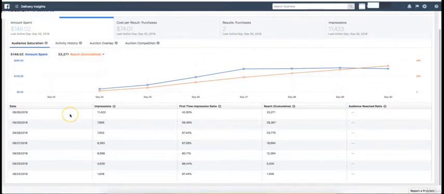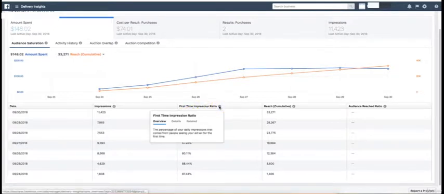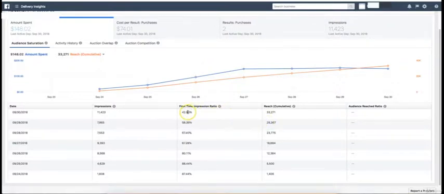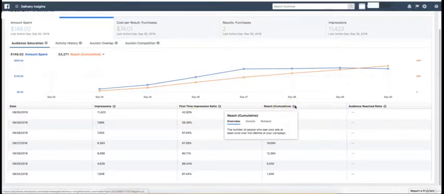Okay, so you can see going back to the 30th of last month, it delivered 11,400 impressions. The first time impression rate, okay, so the percentage of your daily impressions that comes from people seeing your ad for the first time is just under 53%. Okay, and then your reach cumulative, this is the number of people who saw your ads at least once over the lifetime of your campaign.